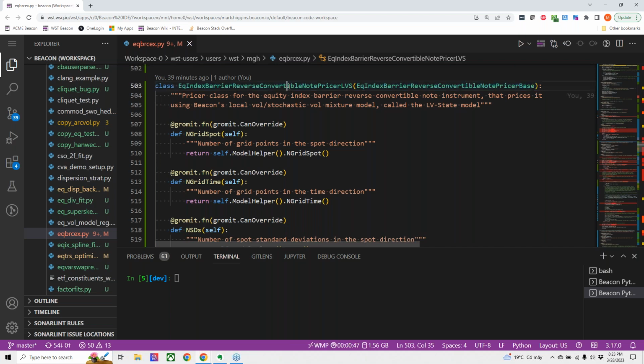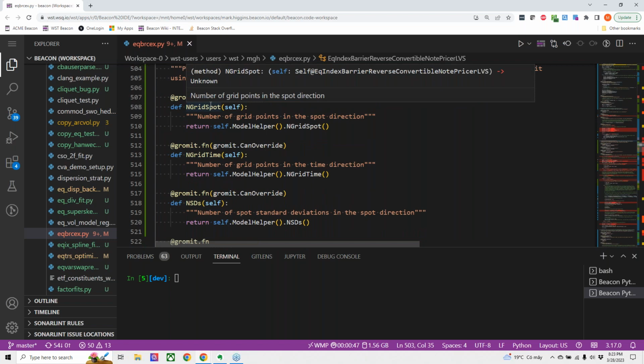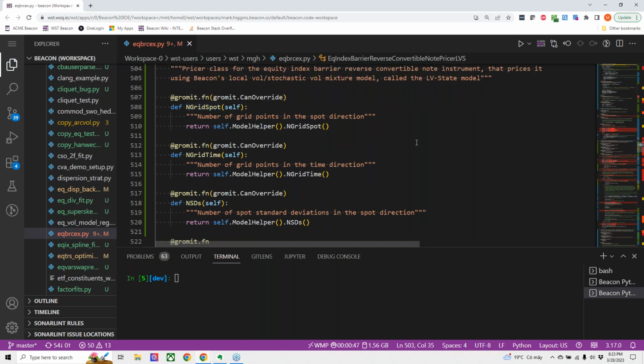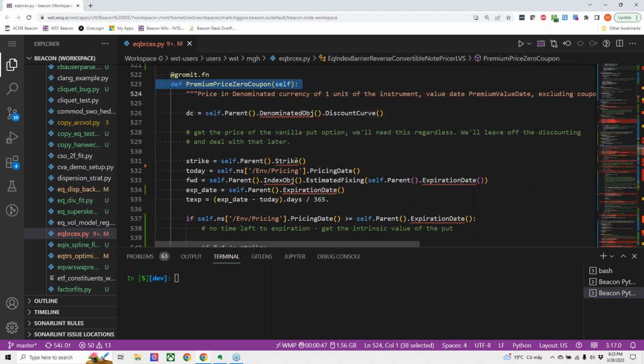So here's the class that uses our LV state model, which is this local vol stochastic vol mixture model. And it uses backward induction to price it. In a backward induction grid, you need some numerical parameters like the number of points in the spot direction and the time direction. Here's the method that goes and implements it.